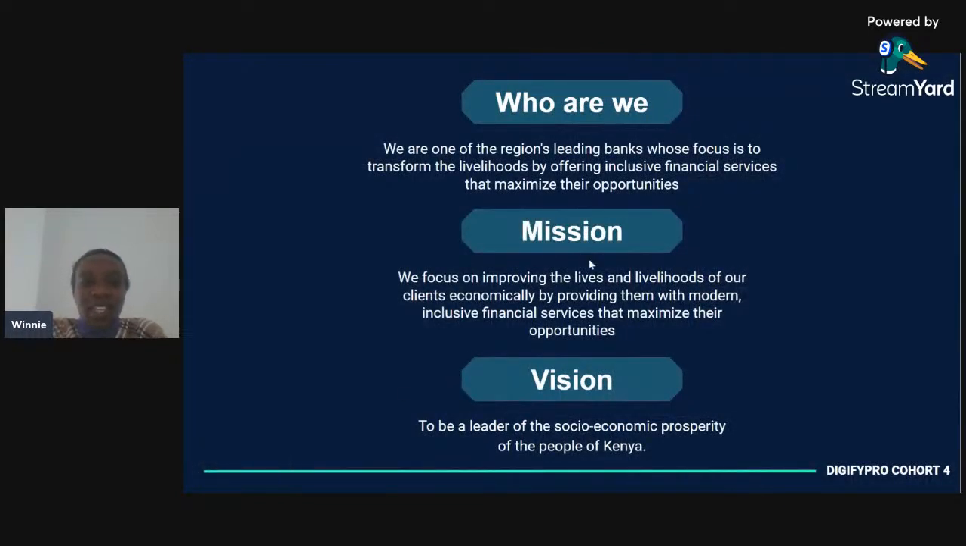So who are they? They are a bank and their focus is offering inclusive financial services. You can see their mission, you can see their vision. Why is this important? This helps to shape the direction that the business is taking for everyone.